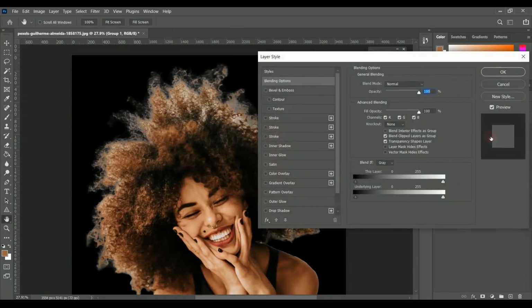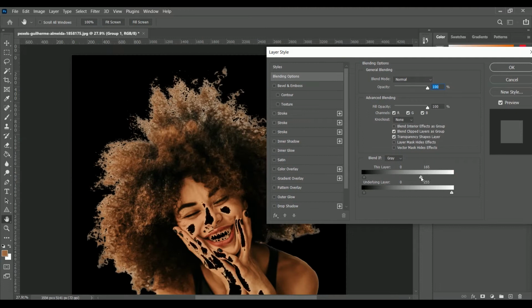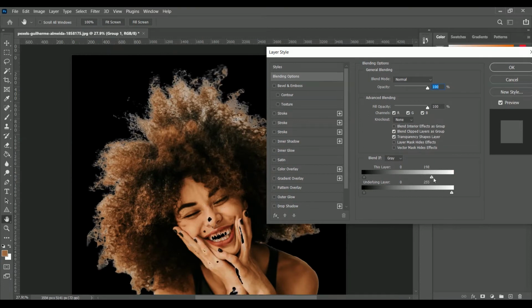Double click on this layer and open the blending options. Now decrease the whites of this image by moving the arrow on the left and only focus on the hairs, don't see the face, otherwise you will get scared. You can see the transition is so hard. We want a soft transition for this.